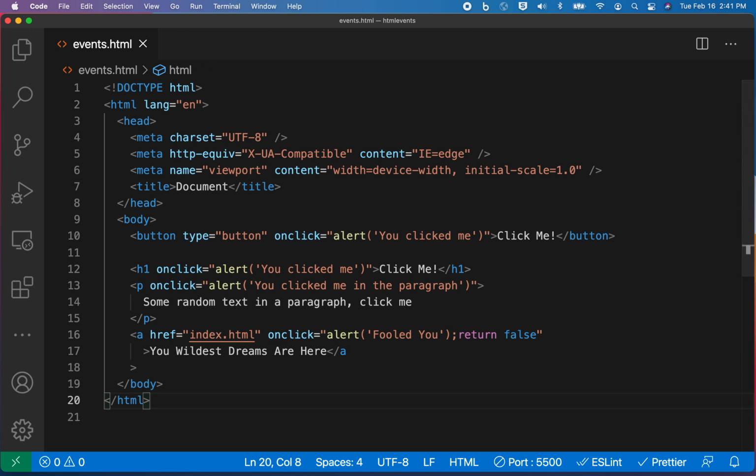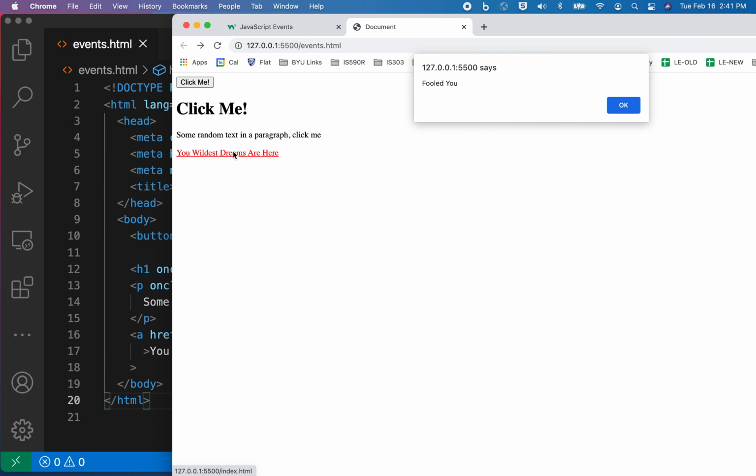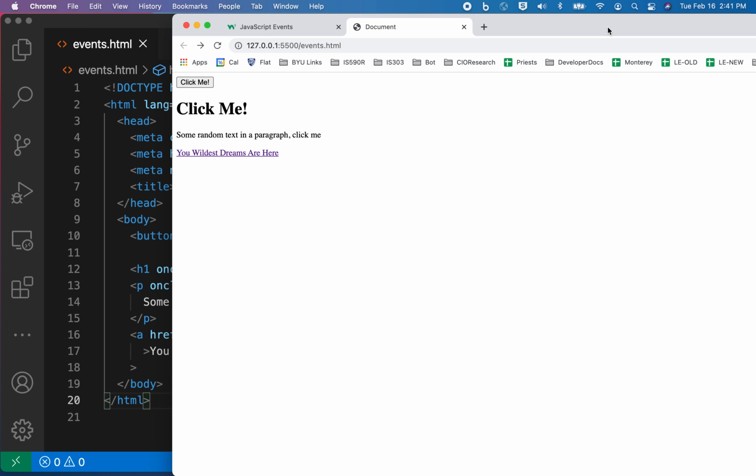All right, so we saw before that when we clicked on the link it actually went to a page that wasn't there. Let's see what happens now. It says fooled you, and it's not going anywhere. So what's happened is with that return false syntax, we're able to override the natural behavior of something on the page and make it do something else, which in this case is not act like a link and go somewhere.